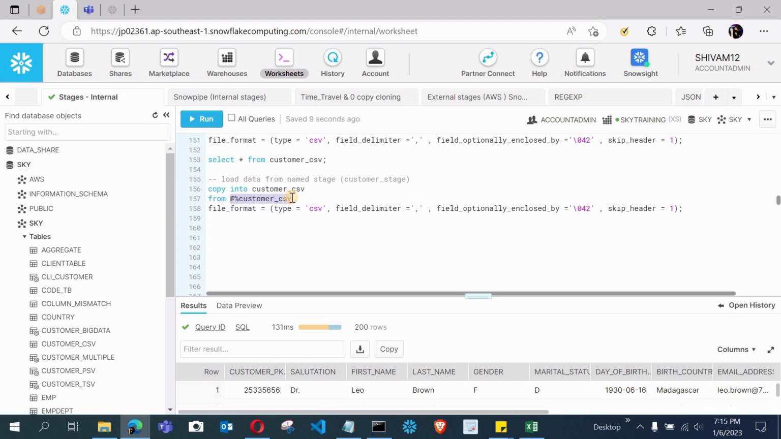For the named stage we don't have to give the @ and percentage. We simply give @ and the stage name, customer_stage, and you can give a file name here as well by giving a forward slash. Suppose you have multiple files in this named stage, say I have uploaded 2-3 files, customer_1, customer_2. How do we load a specific file? We use the forward slash and give the file name we want to load from the stage to the table. Suppose I want to load customer_1, then you give that name here.